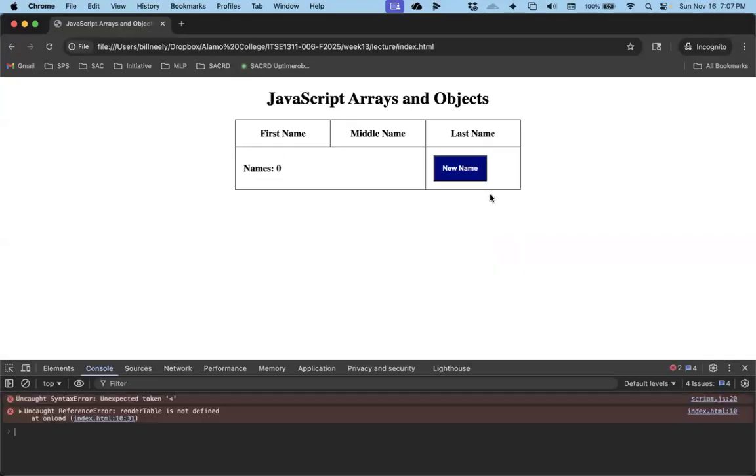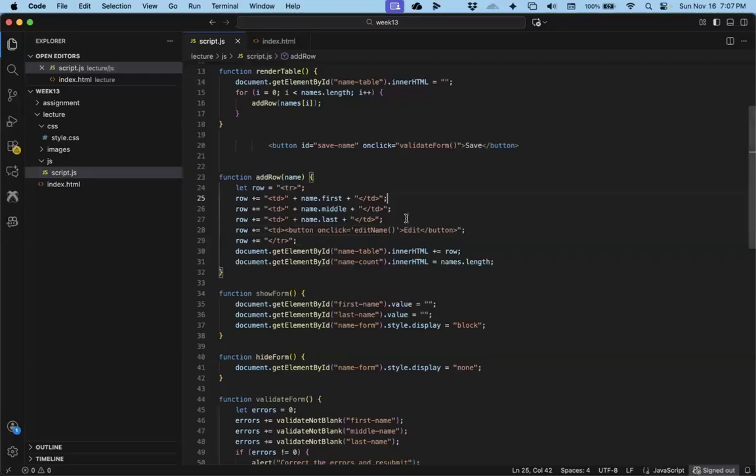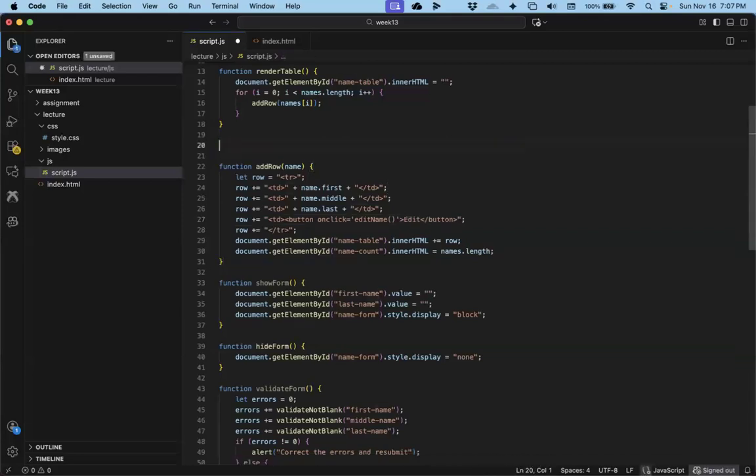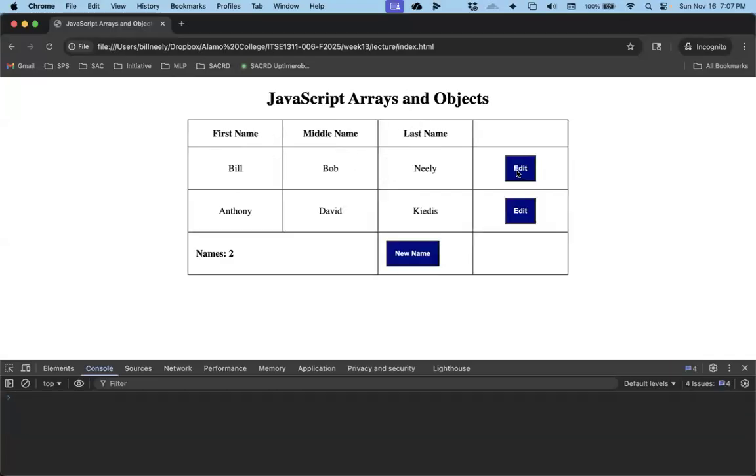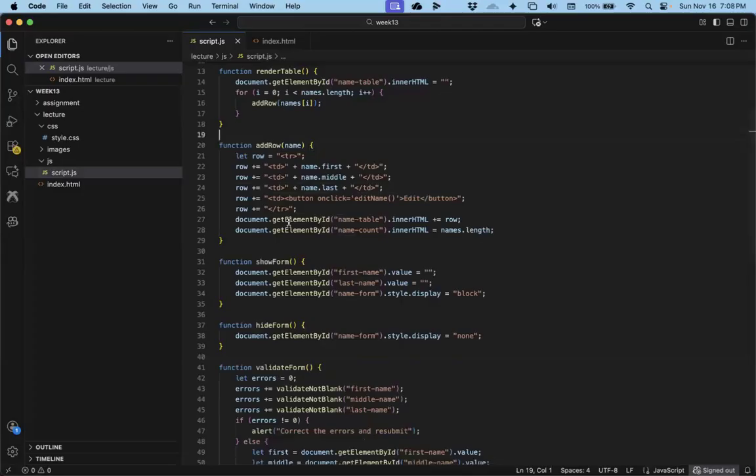Let's see. Does that do it? That does not do it. We got an error. renderTable is not defined. Unexpected token. So I have an error in my, oh, it's here. I forgot to delete that. Duh. Okay, so now we have the edit button. Now if we click that, nothing happens because editName is not defined. I haven't written the function yet, so nothing's happening. But when we look at editName here, we see that we've added that button.